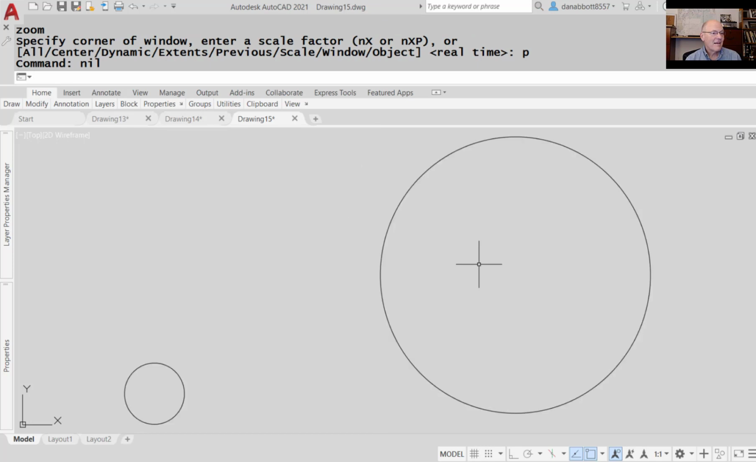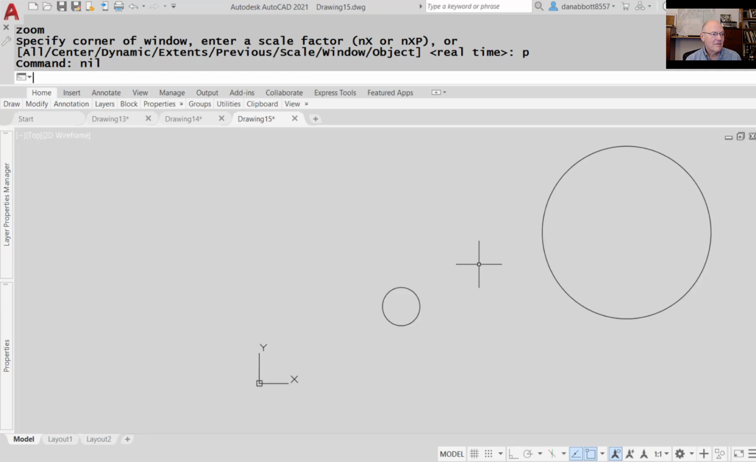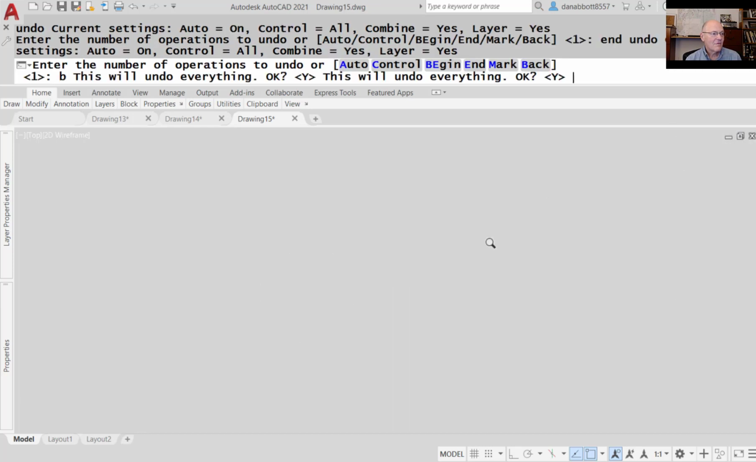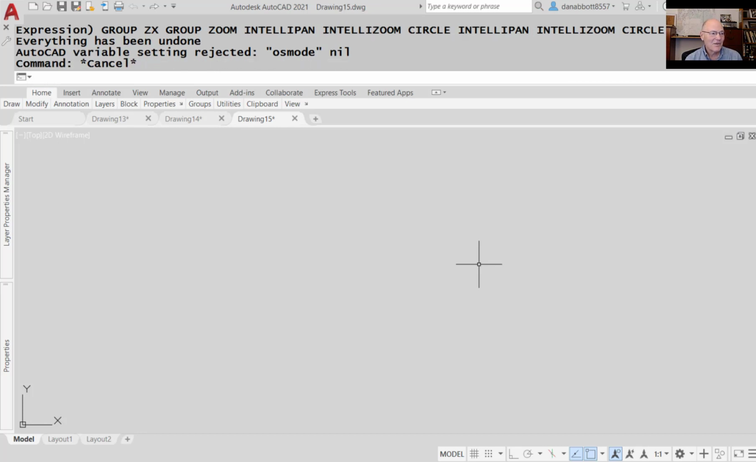And I'm going to back up and back up and back up and back up. I'm going to repeat this, repeat it, repeat it. All I'm doing is zooming previous. We get there and it says, do you want to undo everything? And it turns into the undo command. That's a problem I've never noticed before. That's a Lisp problem, though, from my point of view. I mean, an AutoCAD problem from my point of view, because there's no reason for that to do an undo when what I told it to do was a zoom previous. Good thing I do these videos once in a while. That was a new one on me.